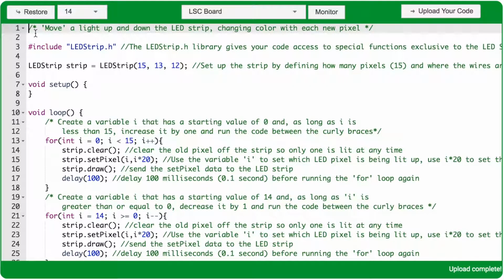In this program, we'll light up a single LED strip pixel at a time, changing its position so it looks like it's moving up and down the LED strip. We'll also change the color of the pixel as it moves.